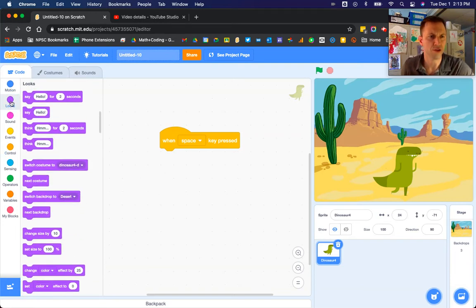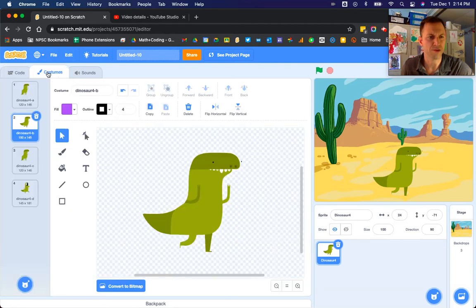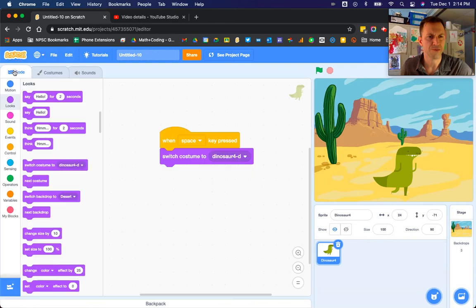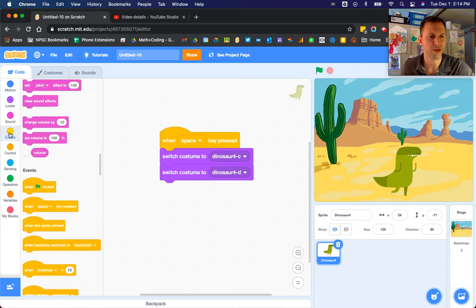So head over to the looks category, and you're going to switch the costume of your character. So going back to thinking, okay, I want to maybe use C and D, and I'll toggle between those two. I'm going to go, when my space key is pressed, I'm going to go switch to C. And then maybe I'll do it again. I'll switch to D.